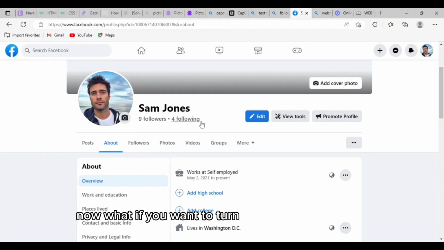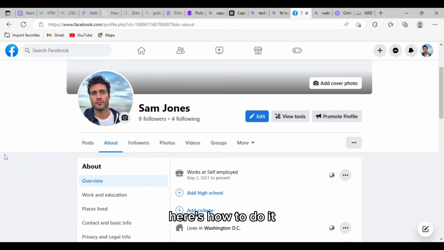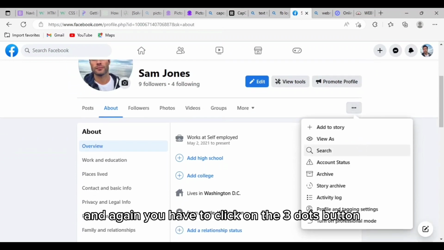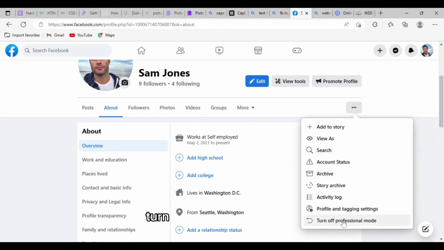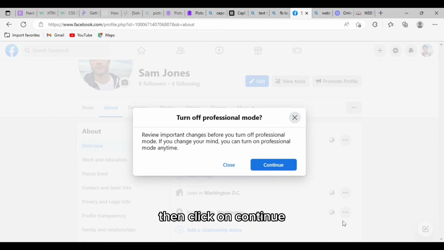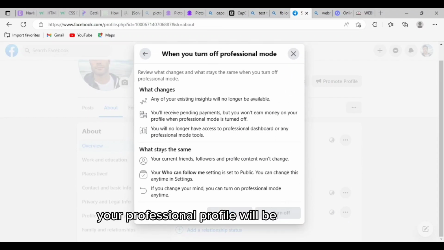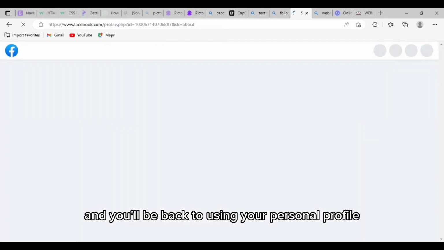Now, what if you want to turn off professional mode? Here's how to do it. Log into your Facebook account and go to your profile, and again you have to click on the three dots button. Then just click on Turn off professional mode, then click on Continue and then click on Turn off. And that's it. Your professional profile will be deactivated and you'll be back to using your personal profile.